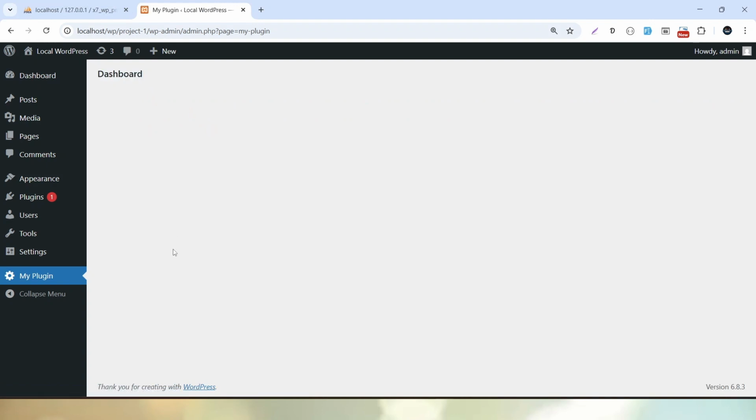Now I want that inside this plugin, or inside this menu, next we have to create two submenus called dashboard and settings, so that on plugin activation, I will redirect users to our settings page. So let's go back to the editor.